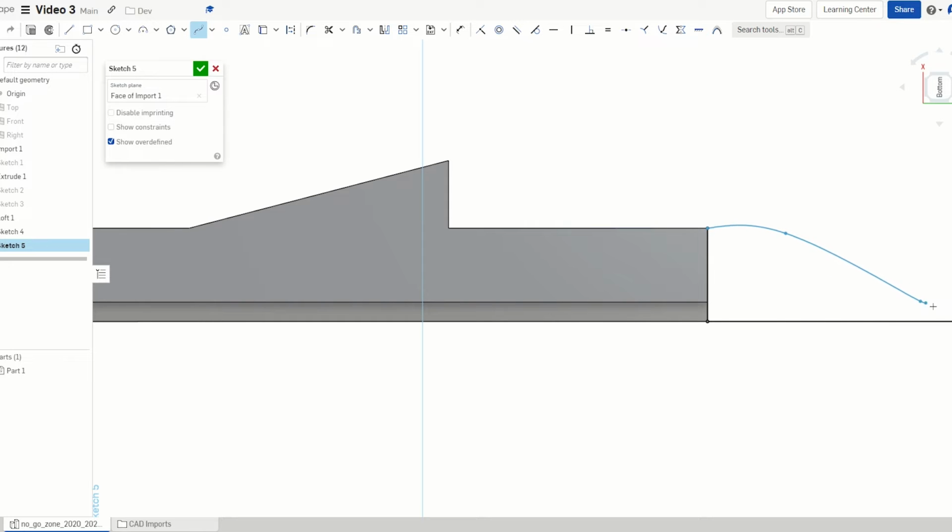I'm just going to create a simple shape like this. And then you may want to elongate this by just pulling it out and edit this like that. Okay, once you're happy with it, you can click the tick.